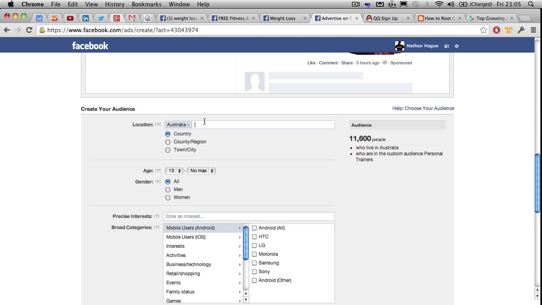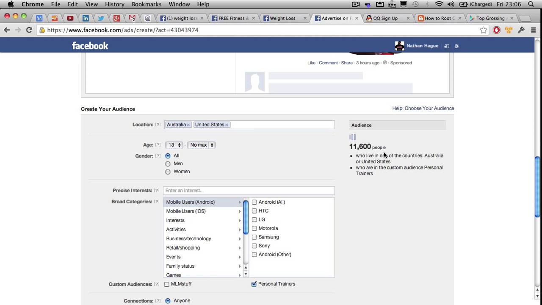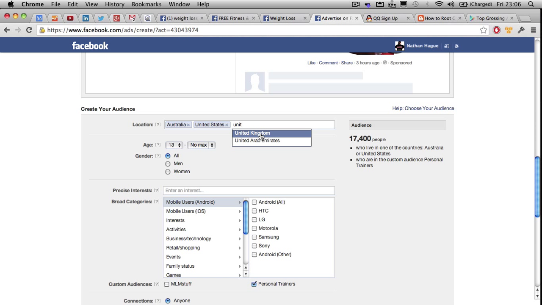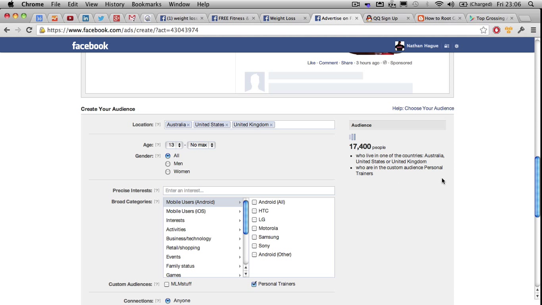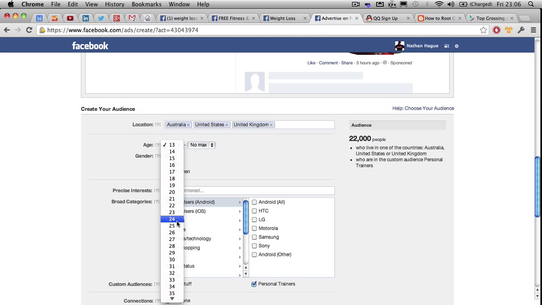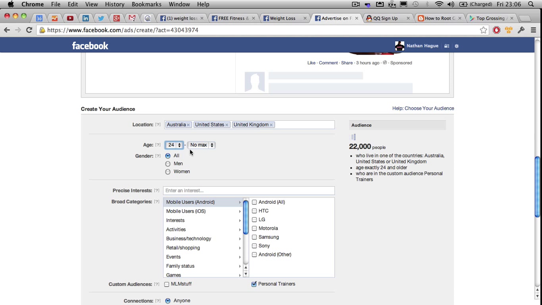And then as soon as I start adding in other countries, so United States as well, we go up to 17,000, maybe the United Kingdom, so add some more people in there. So it goes up to 22,000. Make sure that you're setting it for anything over 18 because you want them to have a credit card. So make sure that your demographics are set correctly here as well.